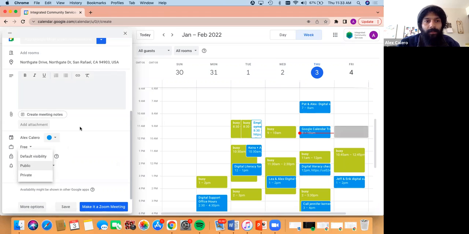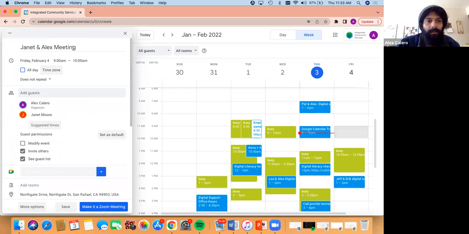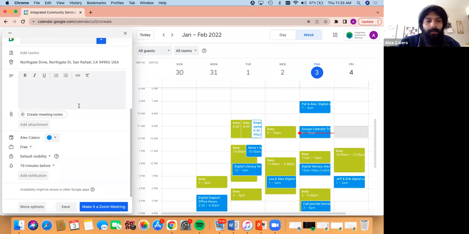This could be helpful for something for yourself. Like if I wanted to create an event saying take a walk. I wanted to remind myself to take a walk at 9 o'clock. Maybe I don't want everybody to see that, so I'm going to make that private.